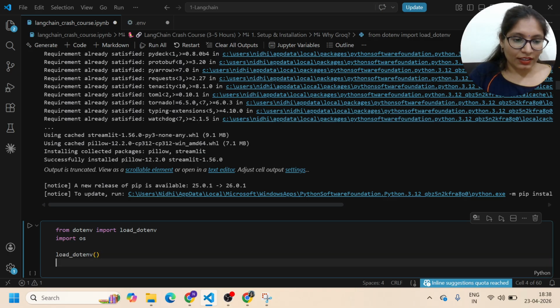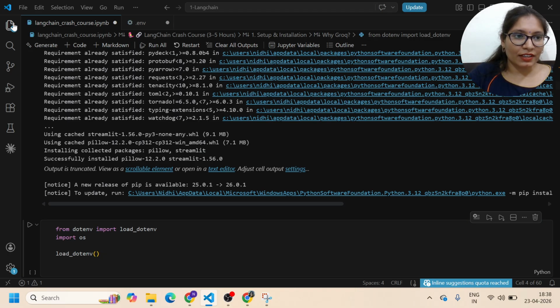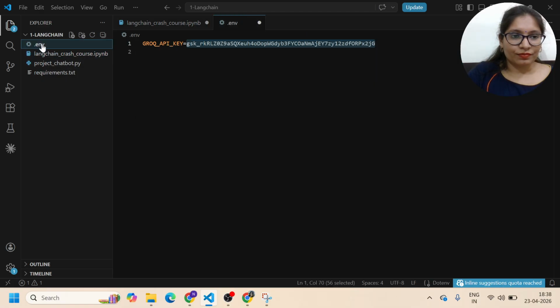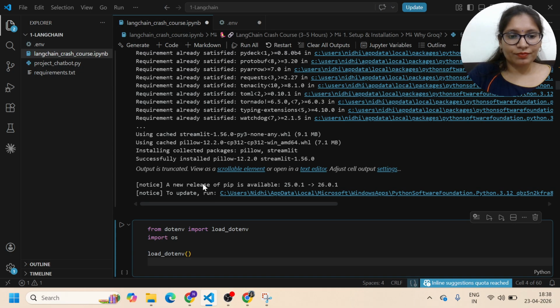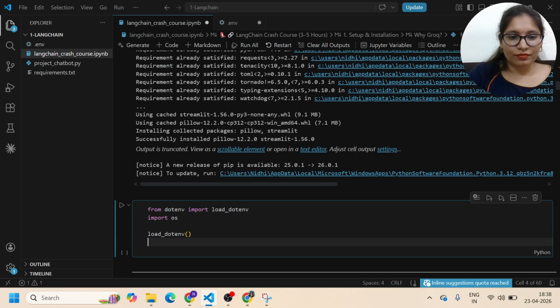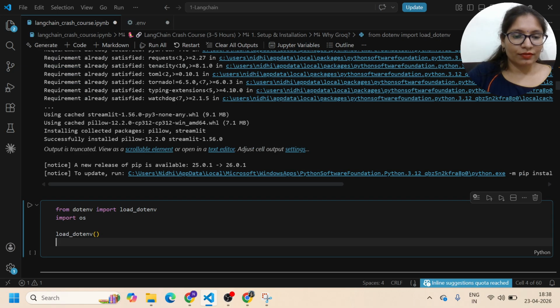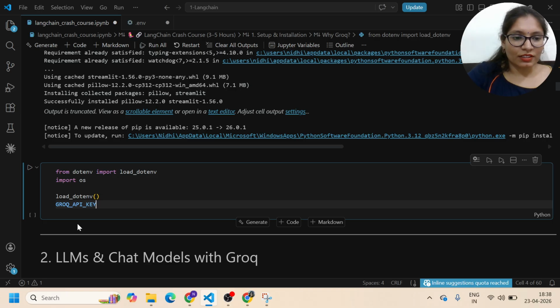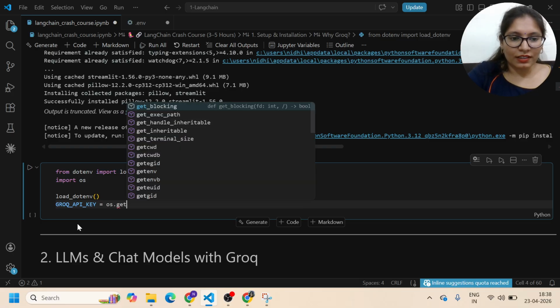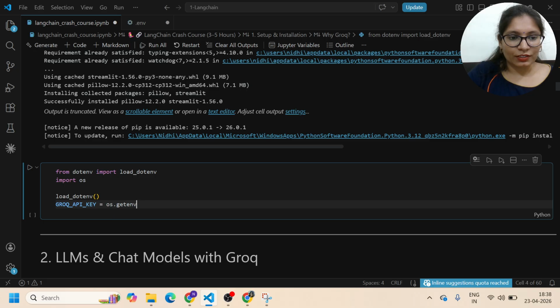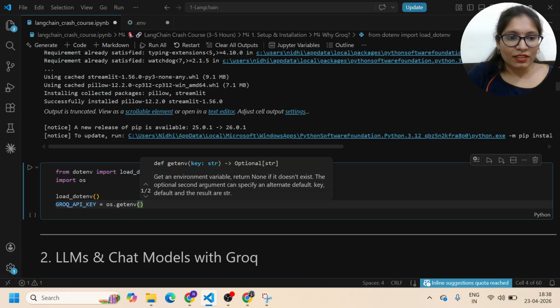And here I need to write the variable name that I have inside this, GROQ_API_KEY. So I need to mention GROQ_API_KEY here. GROQ_API_KEY equals os.getenv, I'm going to use this. It means get the API key from the env file, and the variable name is this one.